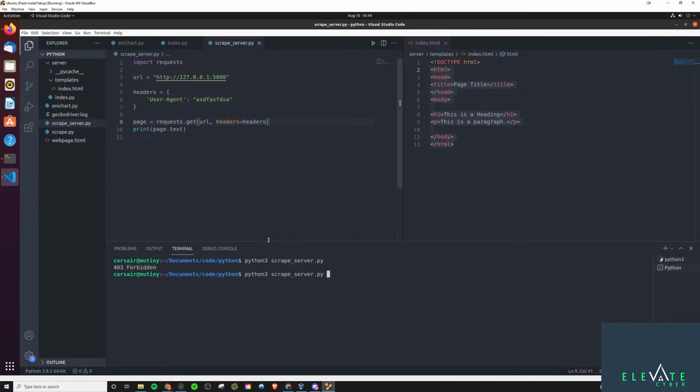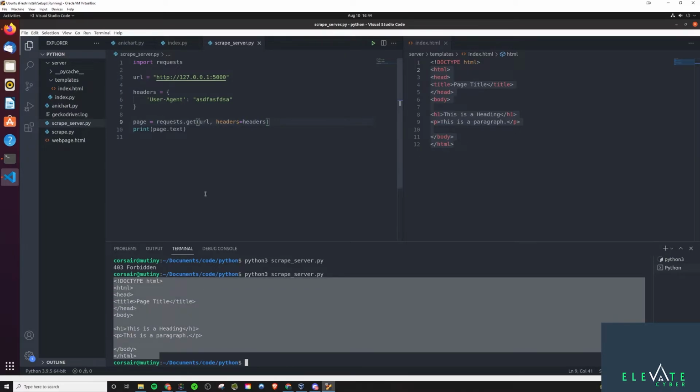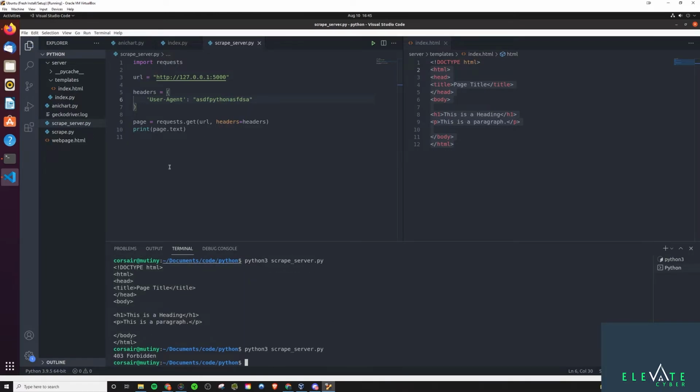And so let's go ahead and try to run it now. And now we see we are able to get the HTML back because we are using a different user agent. If it had Python anywhere in it, it would fail. As you see here, 403 forbidden because Python is inside it. That's what the particular regular expression that we created is looking for.